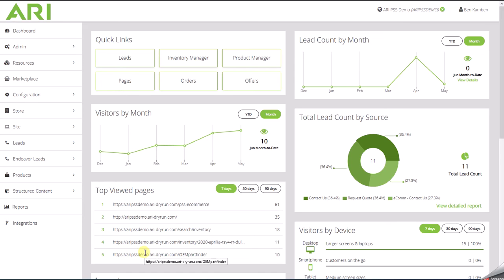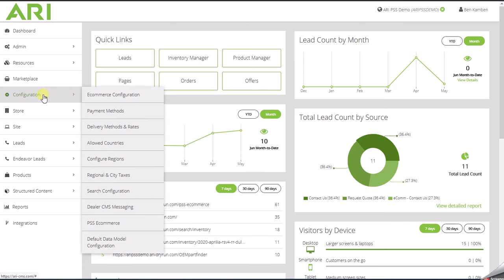This video will be to go over the basics of the PSS integration for your CMS editor and your responsive website. First, we'll go over into our left-hand menu into Configuration and choose our second to last submenu option of PSS e-commerce.